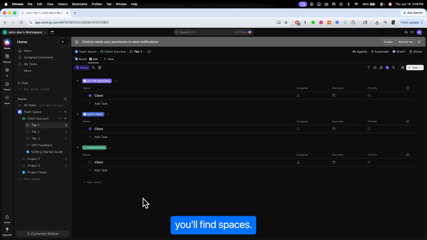Inside your workspace, you'll find spaces. Spaces are typically used to separate major areas of work. For example, you might create a marketing space, operations space, client project space, or personal space. Inside spaces, you can optionally create folders. Folders help group related work together. They're useful when managing multiple projects that belong to the same category.